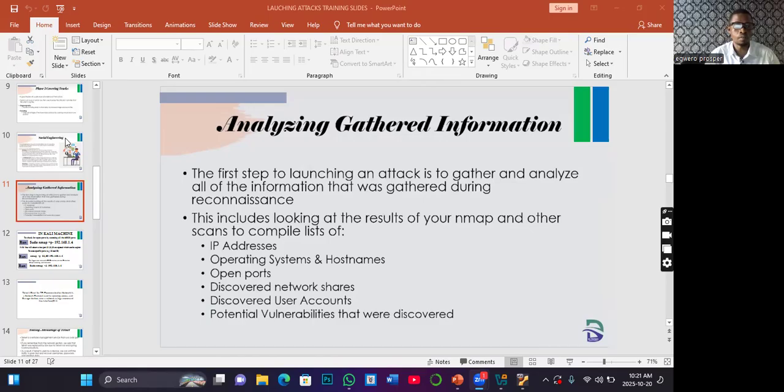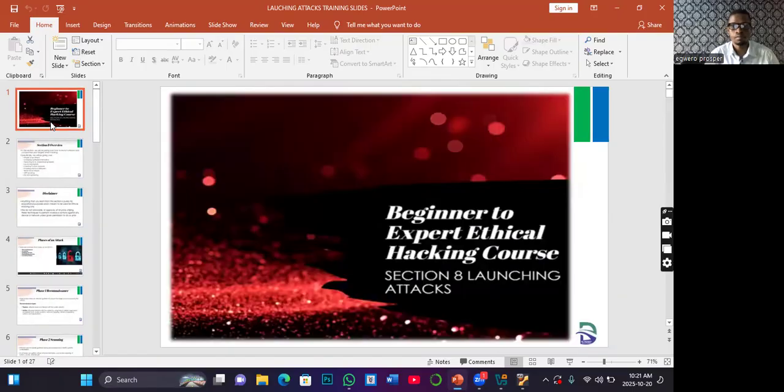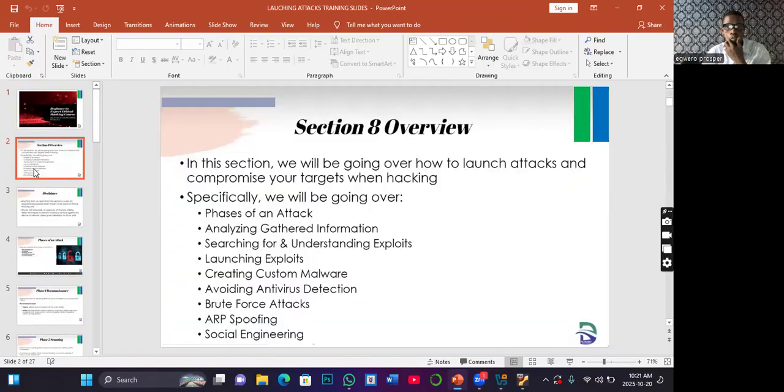Started looking at launching attack, and we summarize our objective on this section. That we'll be looking at phases of an attack, analyzing, gathering the information.